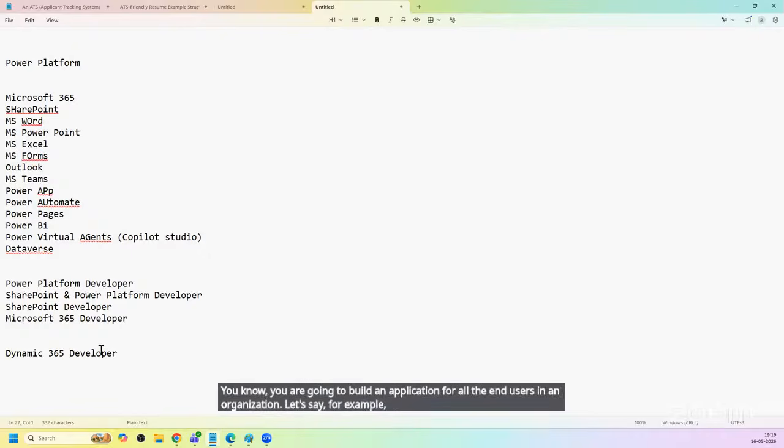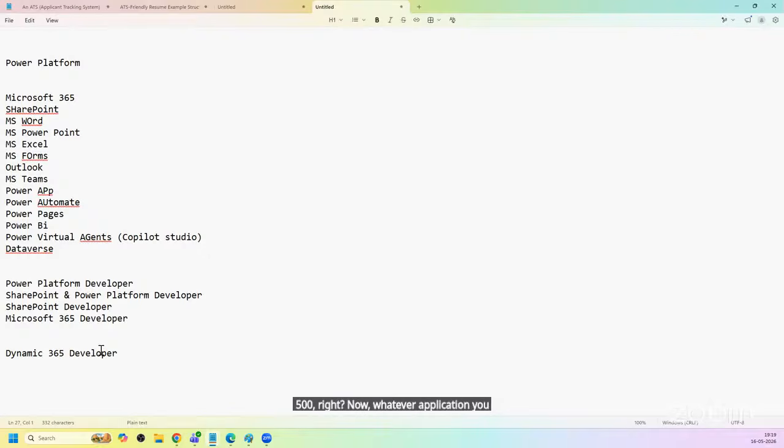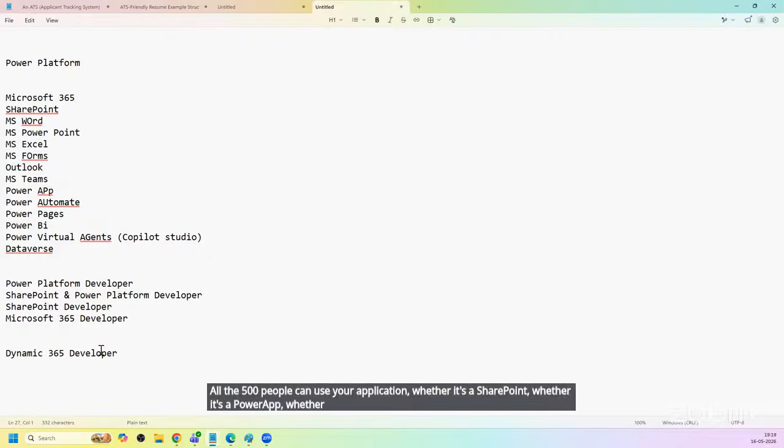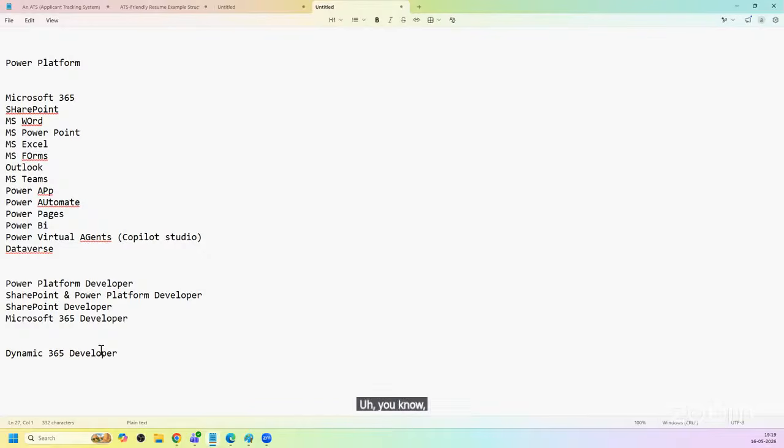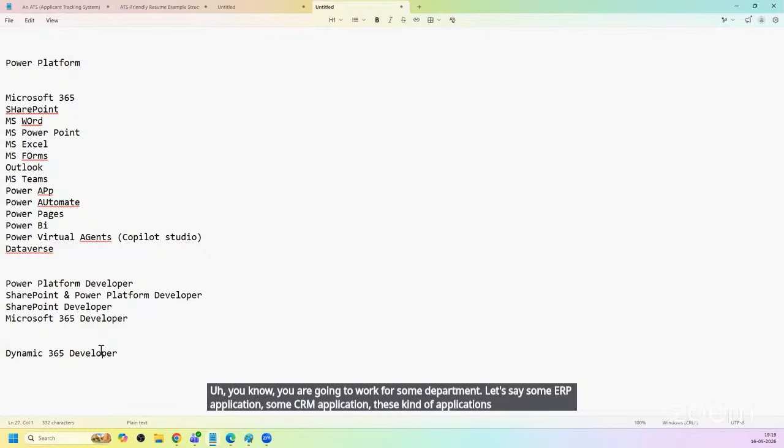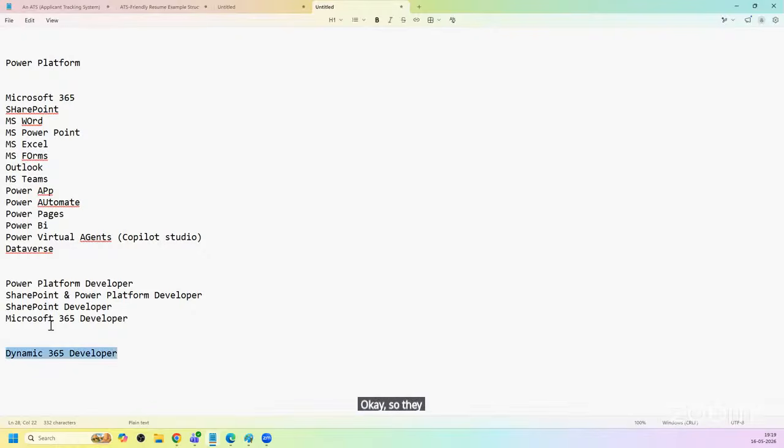Let's say, for example, you are working for a company whose strength is 500, right? Whatever application you build, all 500 people can use your application. Whether it's SharePoint, Power Apps, or Power Automate, everyone can use it. That means you are building a product for the end users, everyone. Whatever skills you are learning, it can be SharePoint, Power Apps, Power Automate, Power Pages, whatever, right? But when you are working as a Dynamics 365 developer, mostly you are going to work for some department, let's say some ERP application or some CRM application. These are the kinds of applications you are going to develop, right?